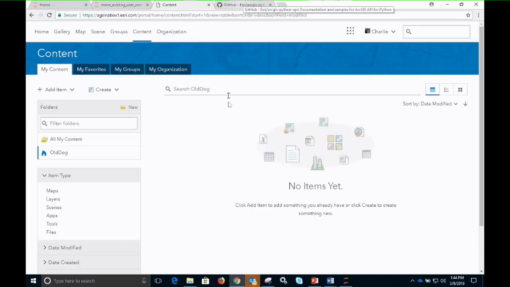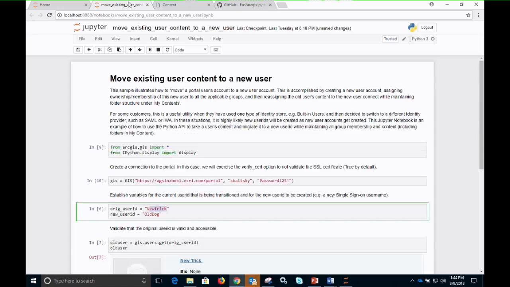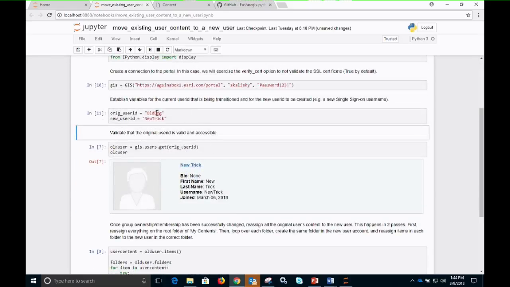Okay, so this is what he has in his content. So let's suppose that this old dog is now retiring and going to no longer be a part of the organization. We want to be able to move the content from his profile to a newer profile so that we can ultimately reuse his user for somebody else. So all I'm doing is providing the name of his account and the account of the one that I want to move the content to. So that cell is run.